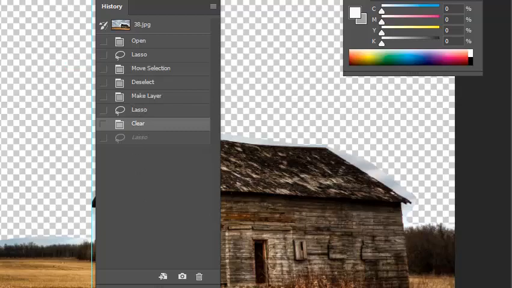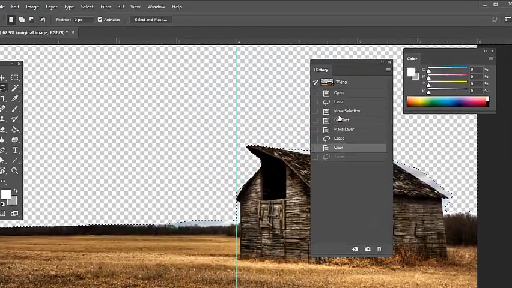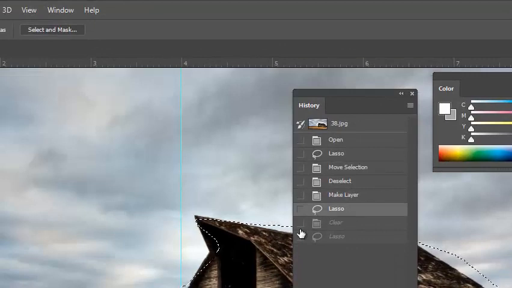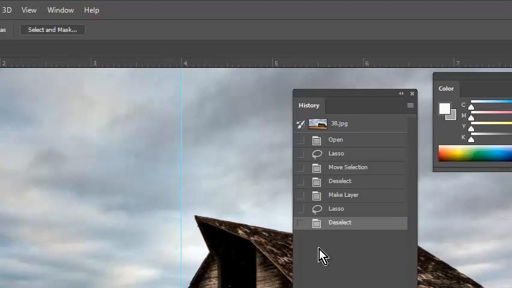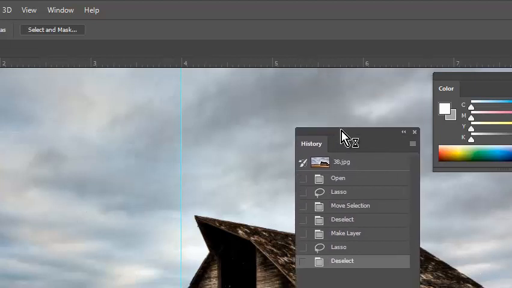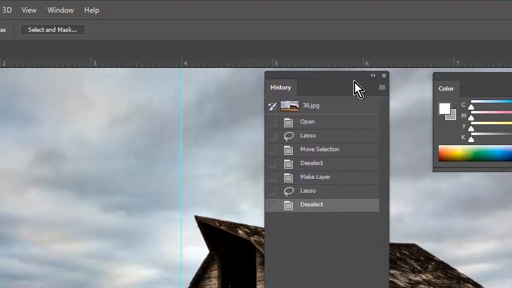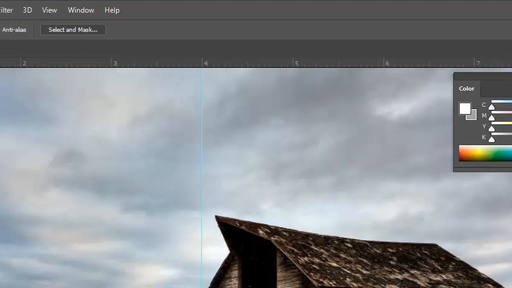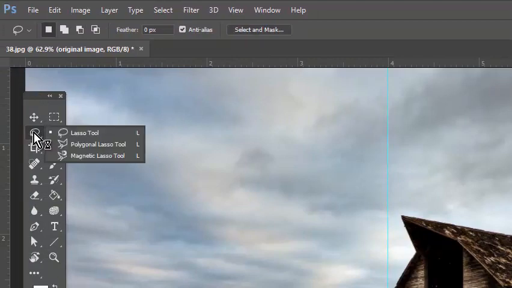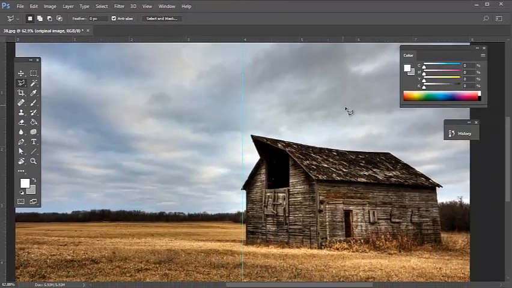Now we're going to undo, so we're going to go back to before we selected the sky, and we're going to do it a bit neater. So what I'm going to do is right click and choose deselect so that it doesn't select that rough selection we did. So I'm going to minimize my history tab because I don't really need it, so I'm just going to put it to the right. Now to start cutting, what you're going to do is use a more appropriate lasso tool, which is the polygonal lasso tool.